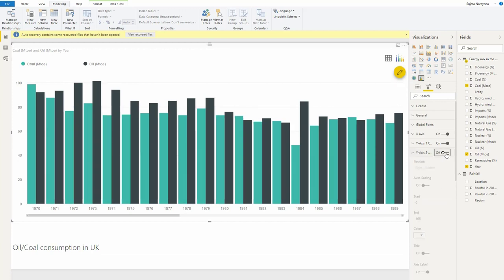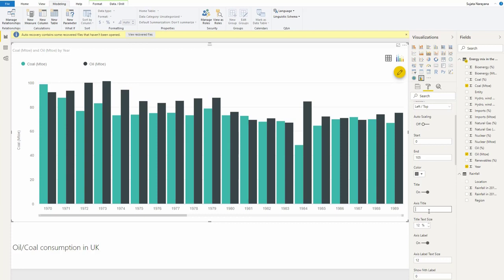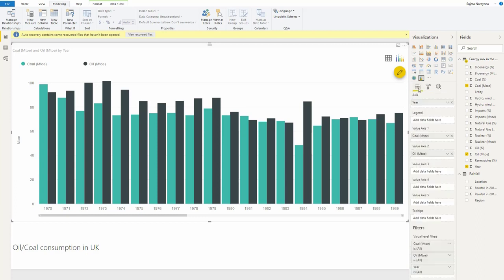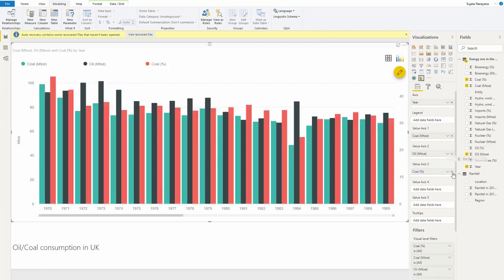Now we can also turn off that axis because we only need one y-axis. Let's add a title so that it's the correct unit of measure. Now let's go add our percent values for both coal and oil. So let's find percent coal and add it to axis 3, and then percent oil and add it to axis 4.